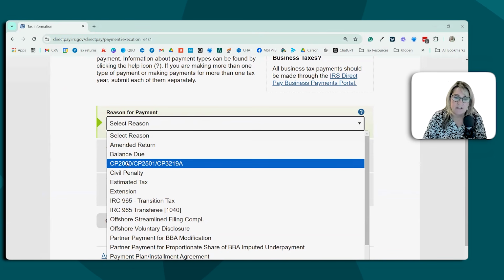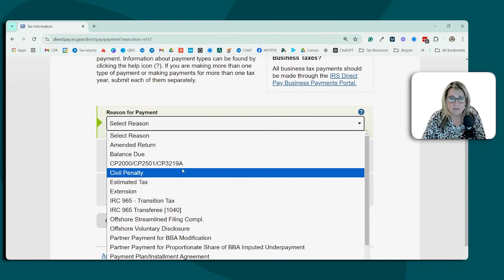If you received a notice from the IRS, a CP 2000 is a type of notice when the IRS disagrees with the amount of income that you reported. And so if you are making a payment specific to a notice, you would select it.